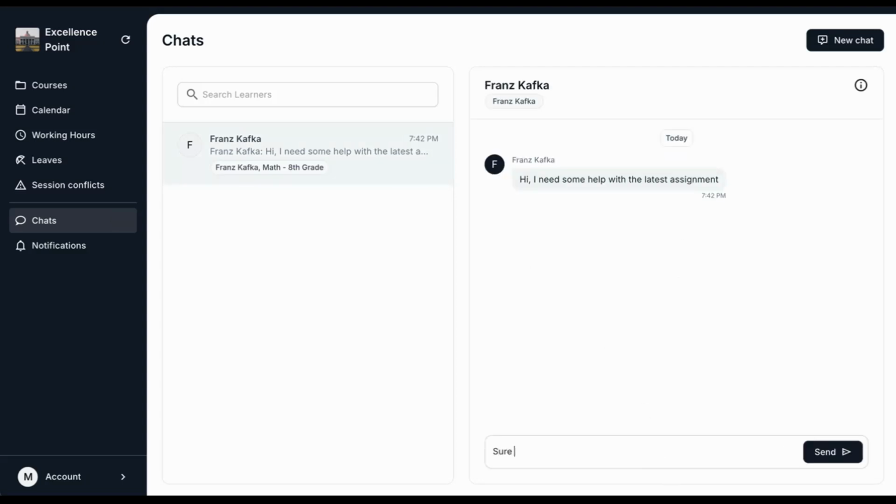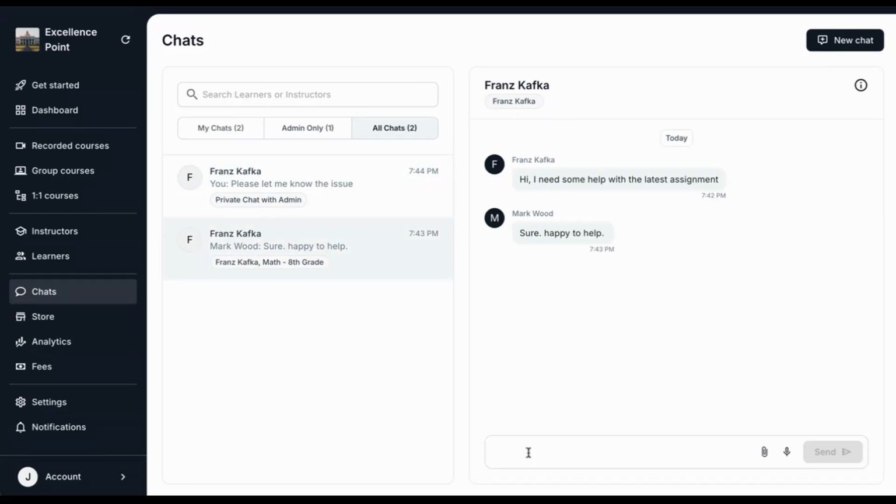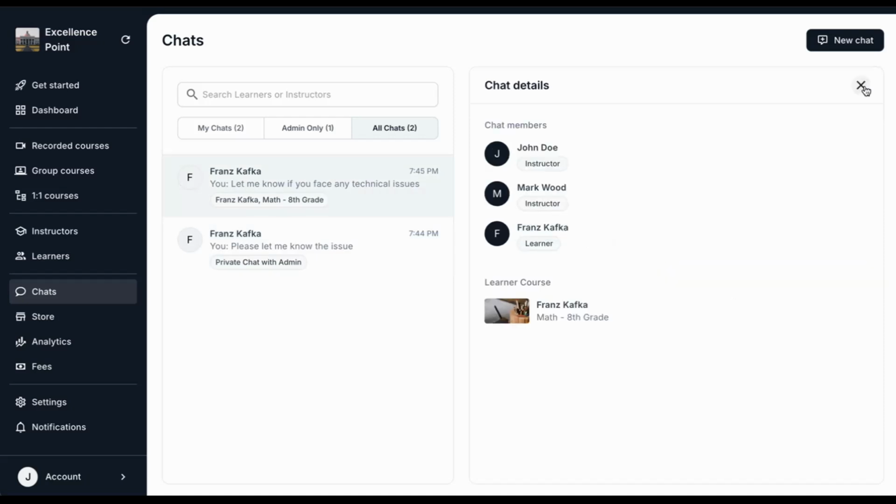Admins have full visibility into all conversations between students and tutors. If needed, they can enter any chat and participate.